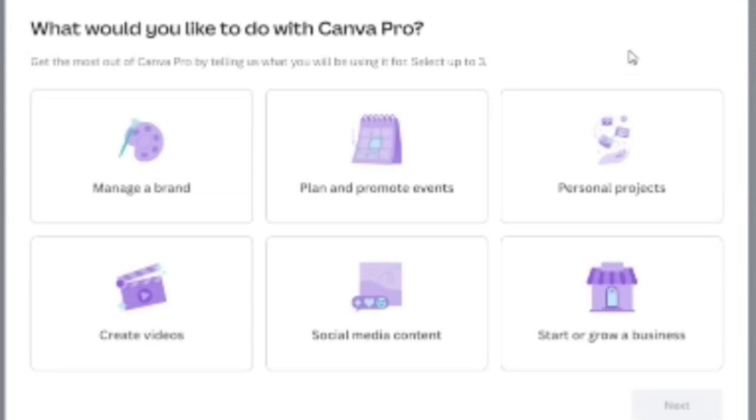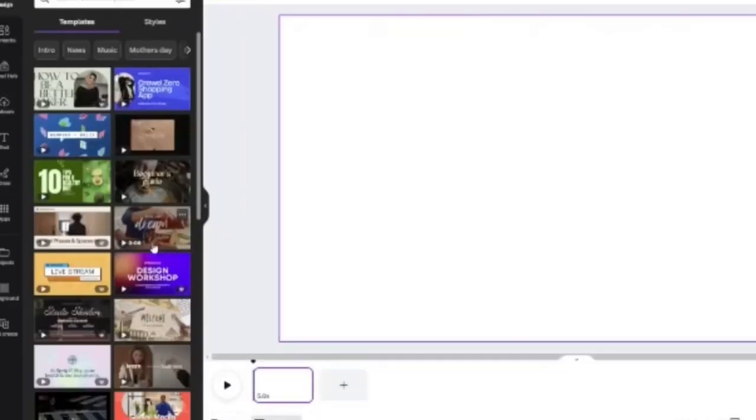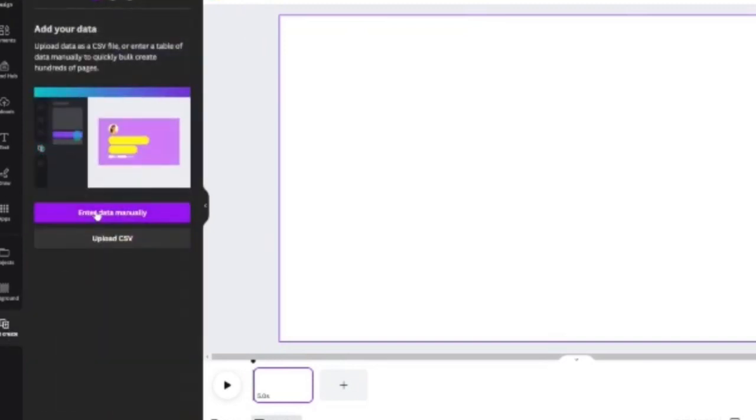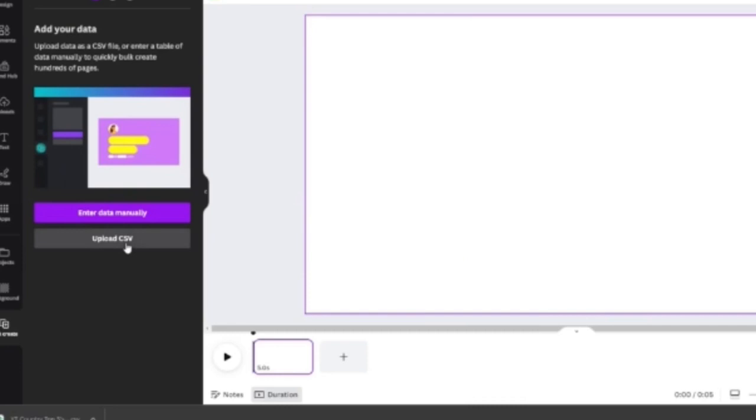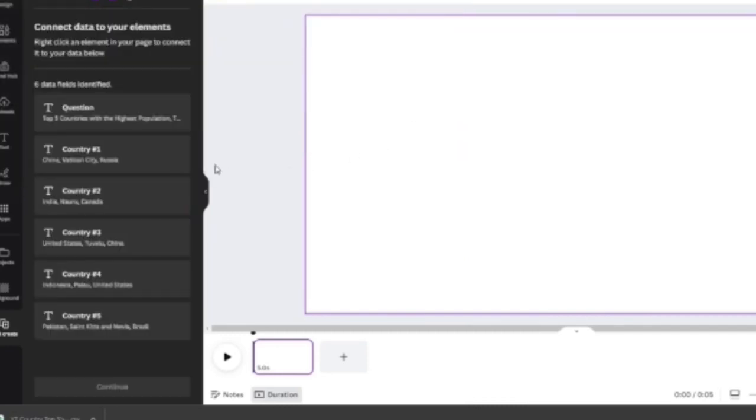After selecting our plan, free or paid, we can go to select the create videos option. Go next. And bam, now we would have the option to bulk create. We are going to see this upload CSV option below. We would upload our CSV file into Canva. Once uploaded, we will open the CSV file.